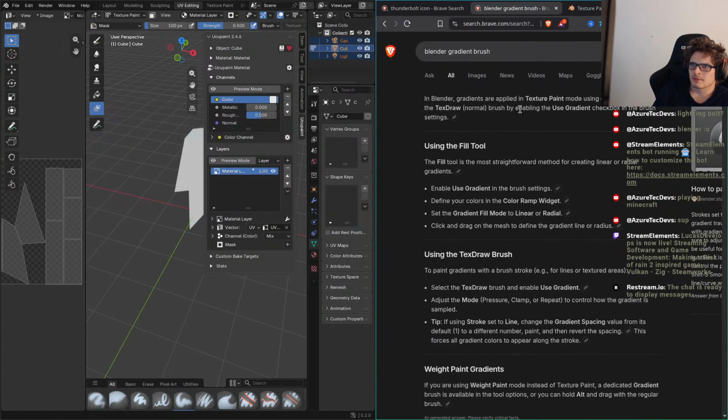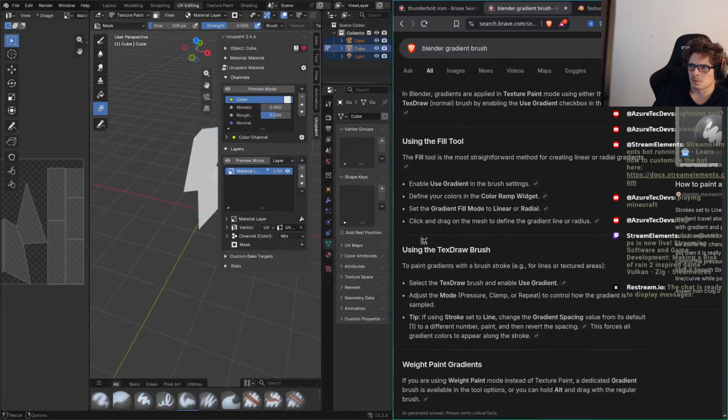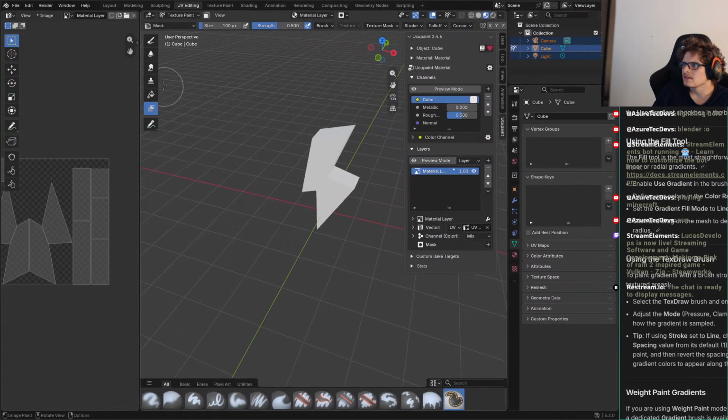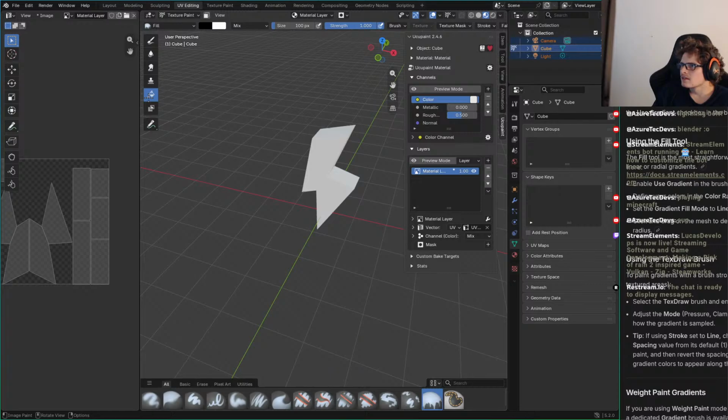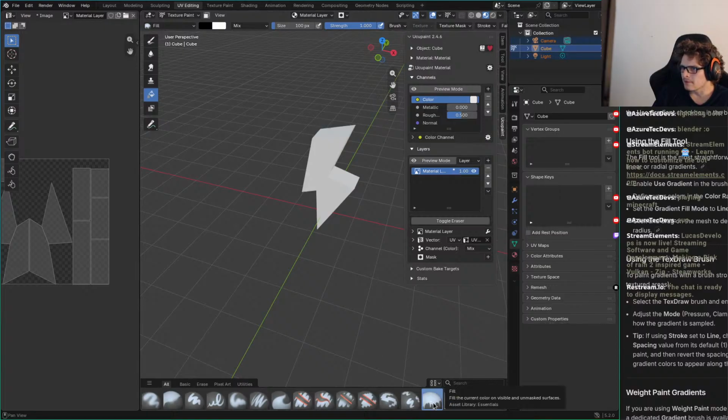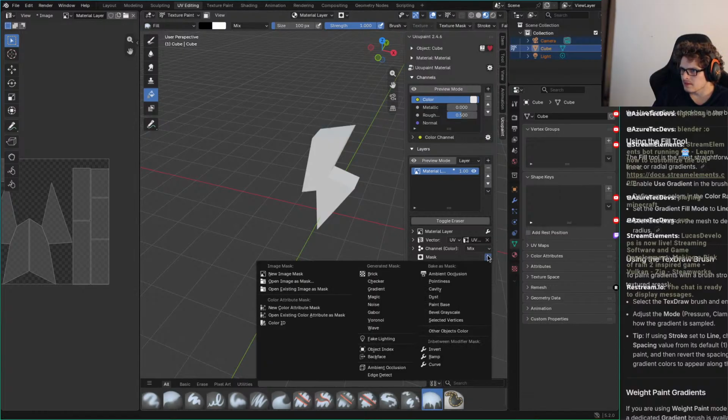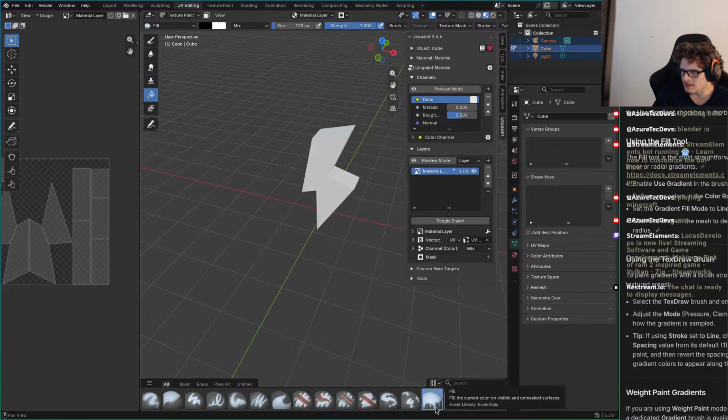So Blender gradients are applied in texture paint mode using either the fill tool or the normal brush by enabling the use gradient checkbox in the brush settings. I don't know. Click on hard brush. Click on just a random brush at the bottom there. Not fill. Pick a different one, like an actual drawing brush. This is called fill. Clone paint. Just soft pressure.